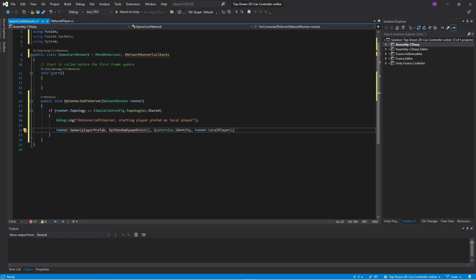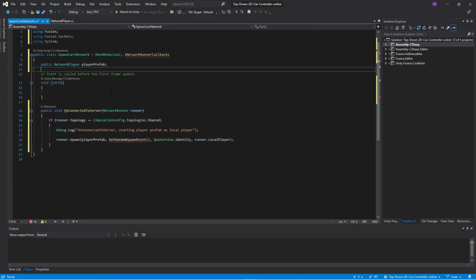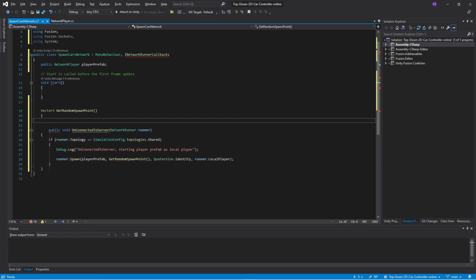So now we're actually missing a couple of functions that I did before, but I forgot to include. So the first thing we want to do is have our player prefab, the cars prefab. And it's going to be a special one. It's actually going to be our network player that we created before that we're feeding into this. And then we have a function to say that, okay, we want to get some random spawn points. So let's add that one.